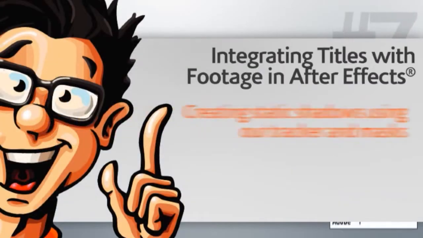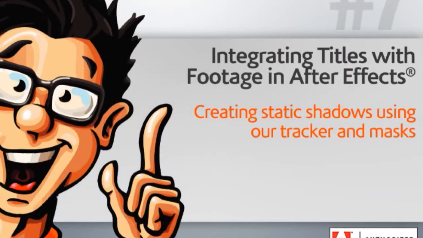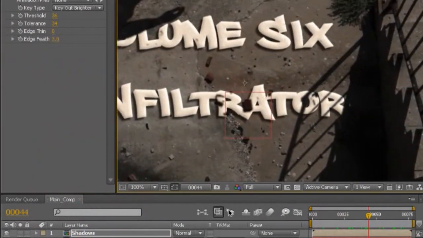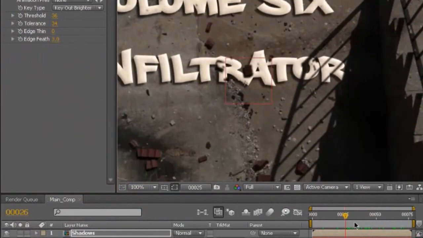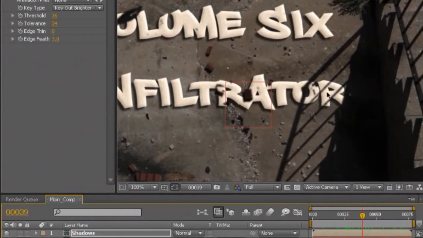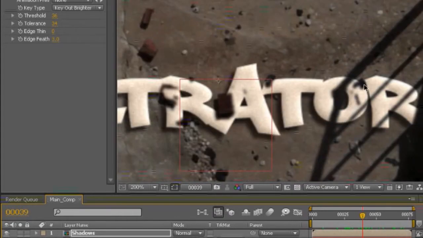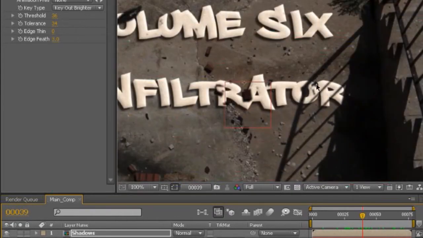In this lesson, we're going to set out our static shadows, or our shadows that don't move too much, using our tracker and some masks. So here's where we left off, and we have shadows working, but they're working in areas we don't want them to. So now that we have our shadows working, we're going to need to come in and limit our shadows to areas that we want them on. So where the fence post has this shadow, we want that. But this grease stain here is not a shadow, so we don't want that on top of our letters.